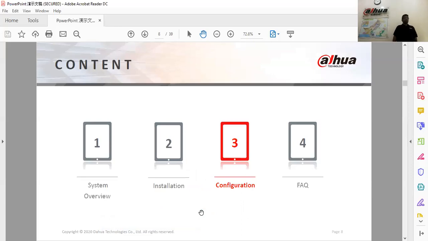Now is the configuration part. For the configuration part, I may sit down and show you closely because the pictures are a little smaller, so I can expand and explain more on the screen. You can see on the big screen.